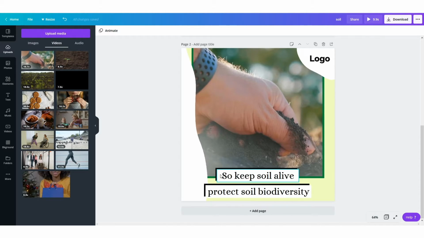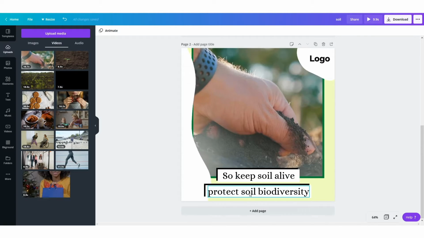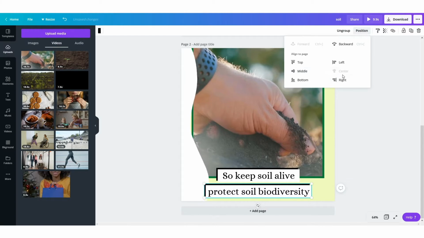Okay, so what I'm going to do now is select all three of these and group it, go to position and center. All right, so this one, black one, the white one and the text, and go to group and position it in the center.